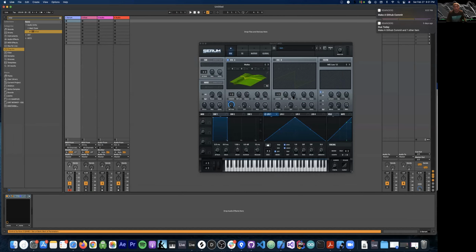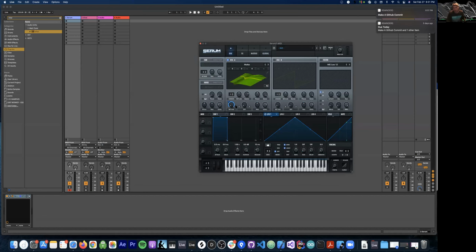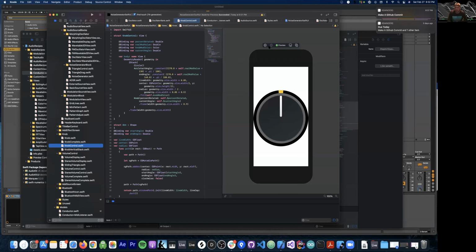Let's see. Yeah. This outer ring on the wave position also has an inner icon that shows where exactly it is right now as well. All that sort of stuff, I would just love to create little views like these knobs and have some generic modulation. So here was my knob that I made.